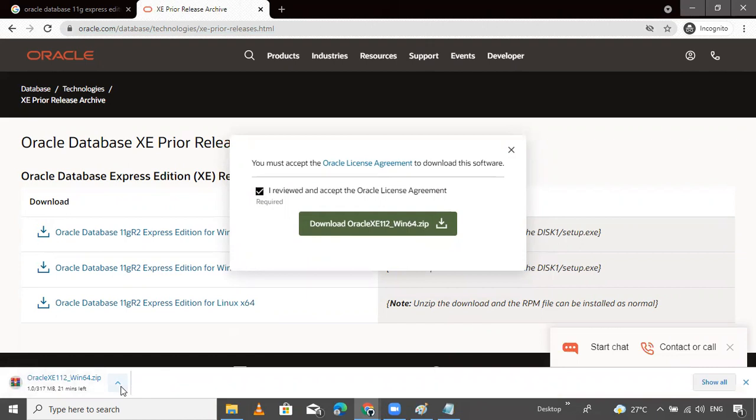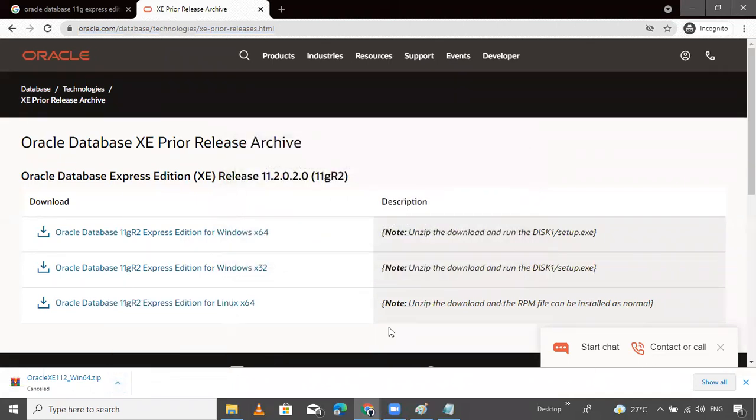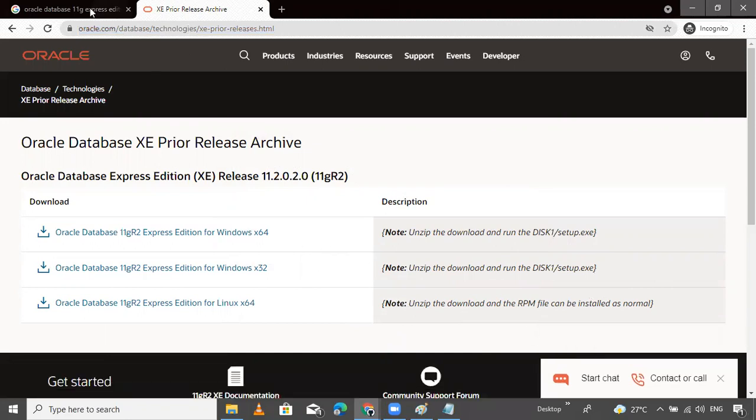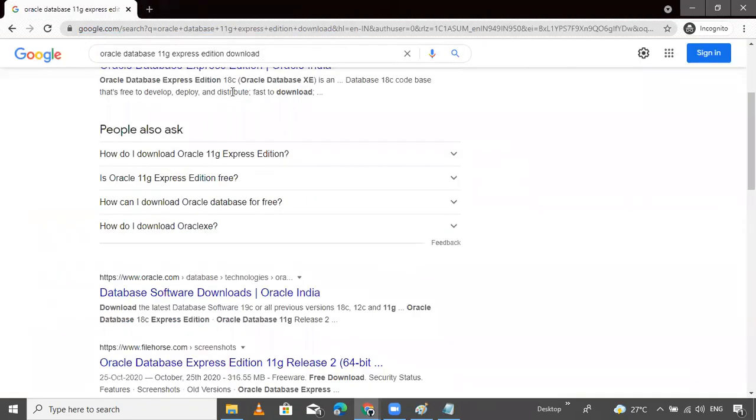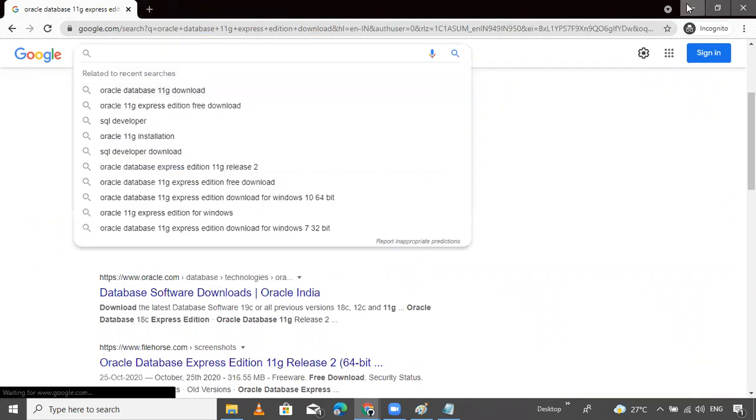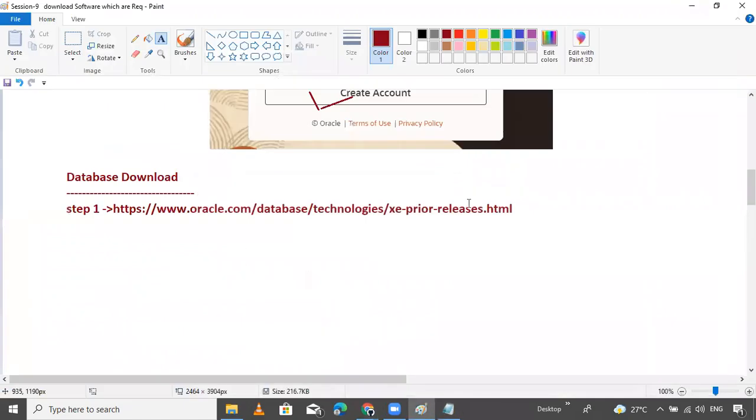Why? Because I had already logged in with this. Okay, but I already have this software, so it is not required. Please close it. Okay, this is the download, sir. So our database download is complete, and all these things I have completed.